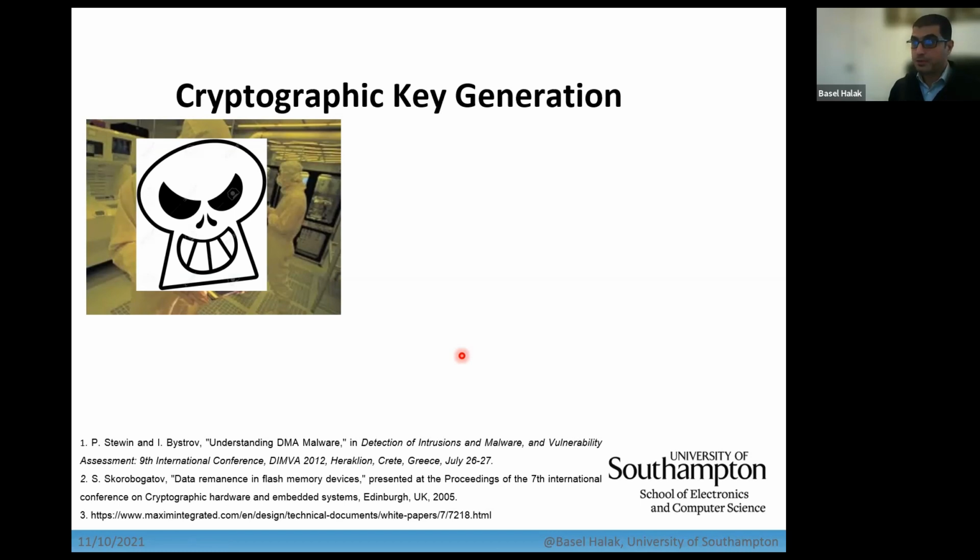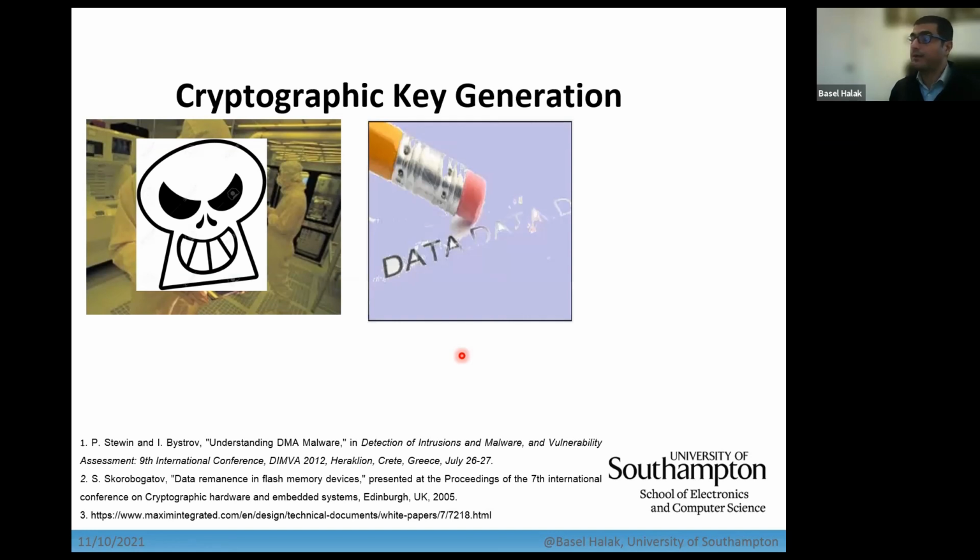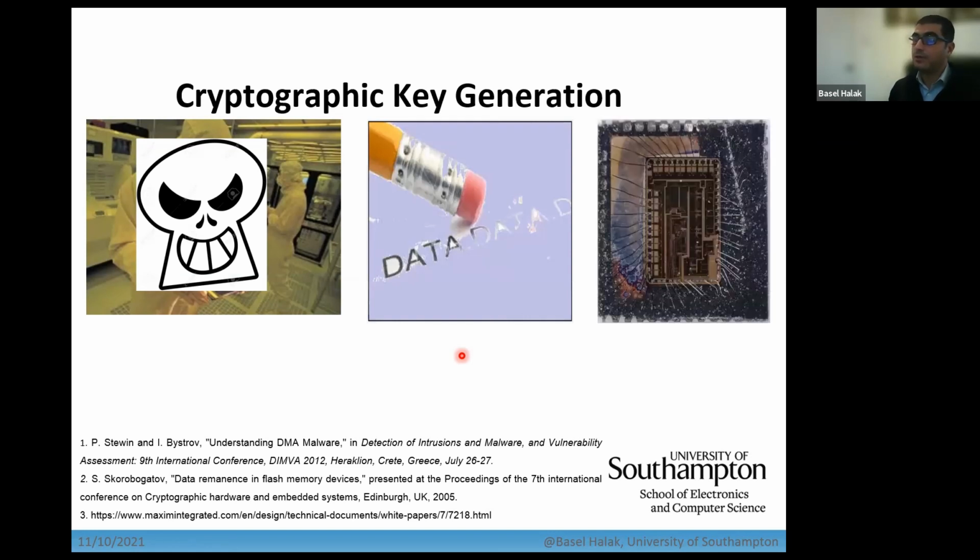The other problem with storing the root key in a memory is that there are known security attacks, both at the software level and at the hardware level, that are able to retrieve the key from the memory. Some of these are mentioned here. With malware, you can access unauthorized regions of the memory, or you can use data remnants attacks and physical attacks to retrieve information from memory.